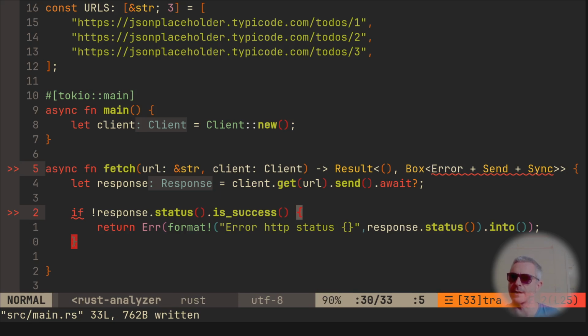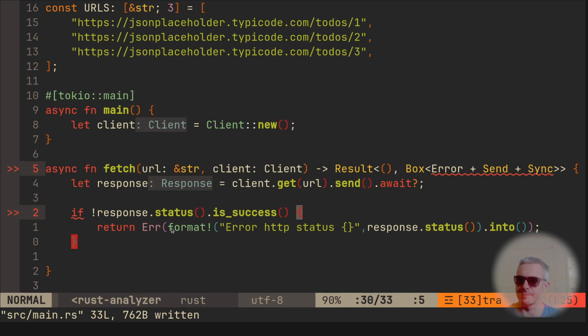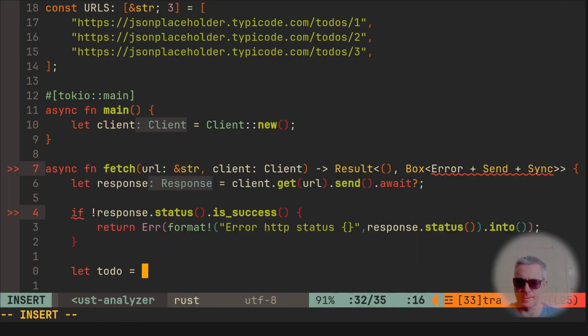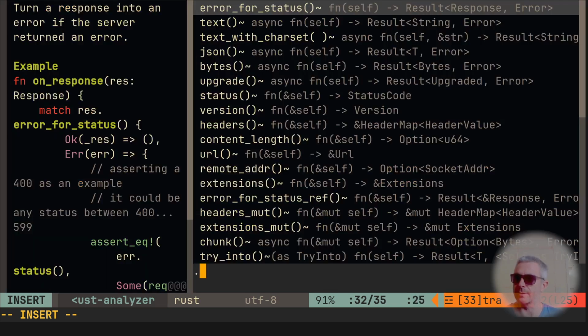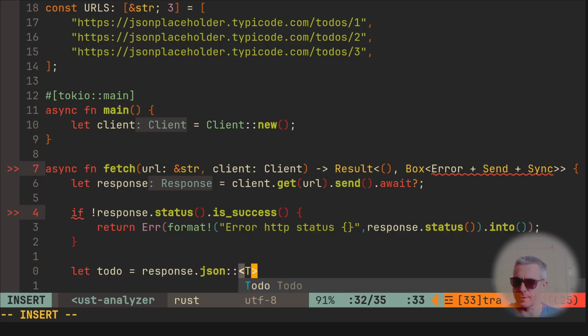So next we need to, it's not an error. We need to return the text. So we're going to be returning response.text, I think it is. Of course, it's response.json. Yeah, so let todo equal response.json. And then we have to turbofish with Todo.